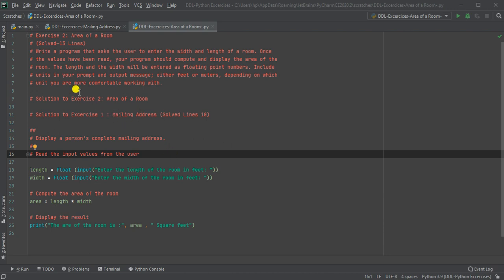The problem today is to get the area of the room computed by providing the width and length of the room when prompted. So the code is a simple one as usual. We'll have to declare two variables, one for the length and one for the width of the room.